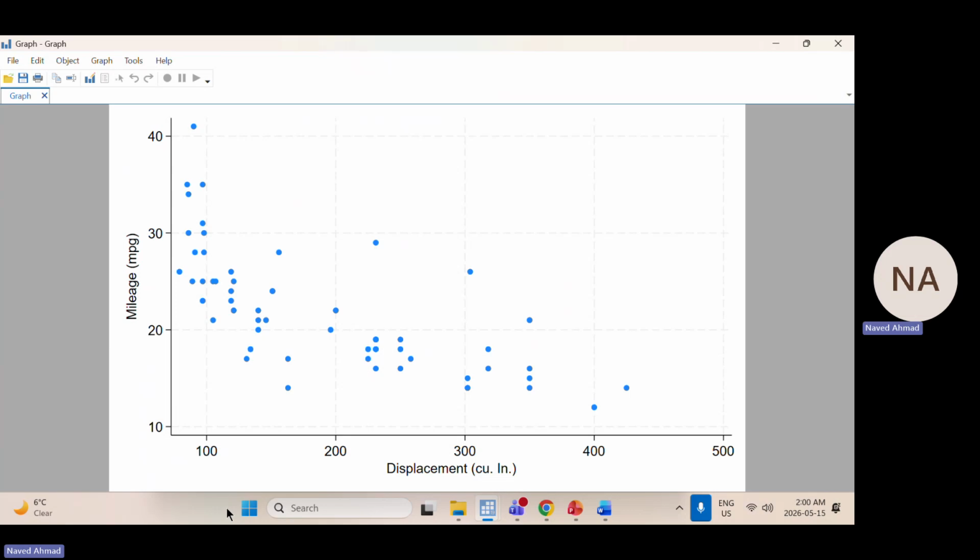If you draw a straight line, that is, if you run a regression and fit a line using the least squares method that we discussed theoretically in chapter 4, we can draw a straight line and predict or calculate the beta naught cap and beta 1 cap. We can do this. So how can we do this?